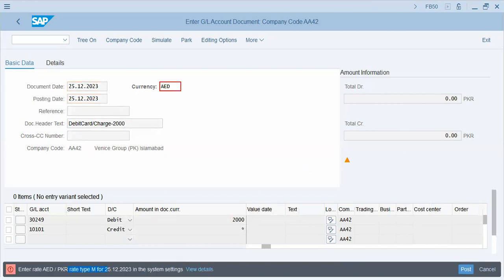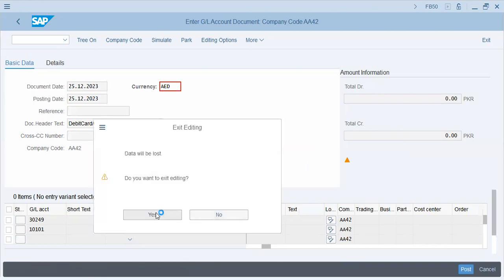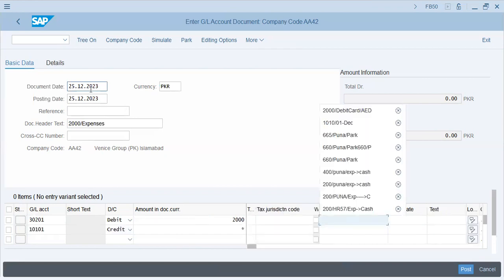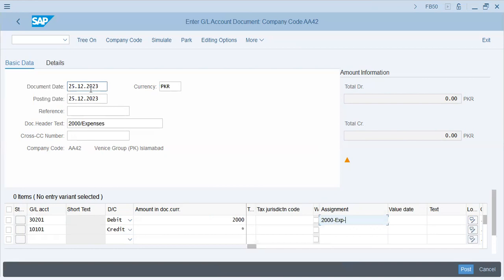It says the PKR rate is not maintained. So I'll just make it simple. I'll make it 20201, 10101 debit credit 2000, expense cash.